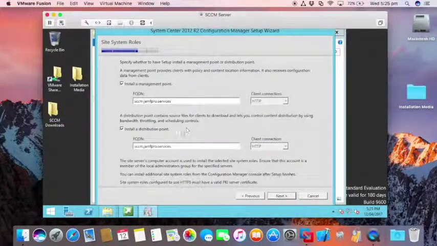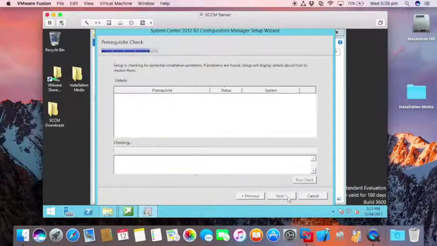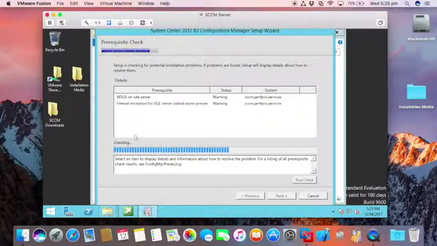Okay, install the management point, install distribution point, that's all fine. Notice the client communication for this now is set to be HTTP. And we won't join the customer experience program. Okay, this should check to see if all of the different prereqs are set up. If this has been done correctly, we should probably only have about 3 warnings, but no errors.